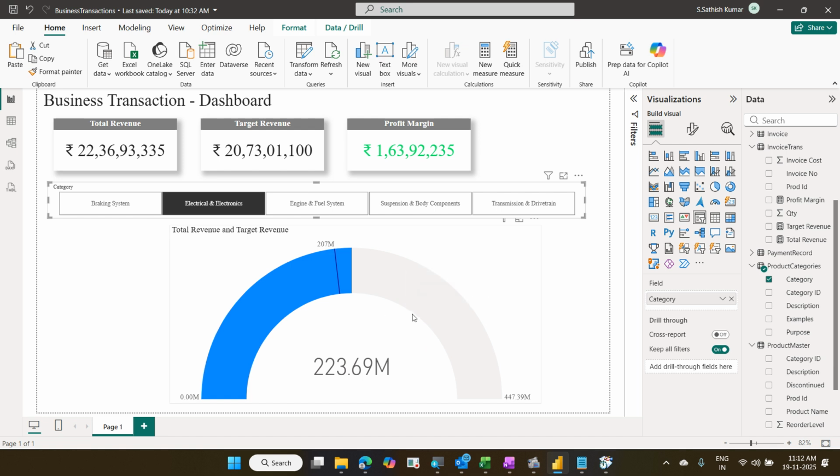Now, what I recommend is, we'll see some conditional formatting. As I told, we'll see how to fix the maximum, how to fix our own maximum also. First, let me select the gauge. I select the gauge. Go to the format of the gauge, format your visual.